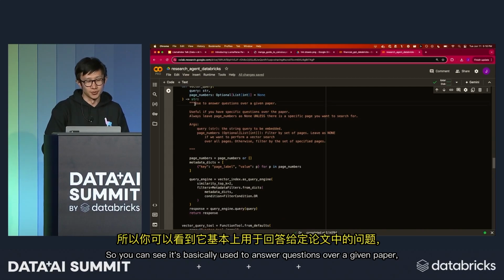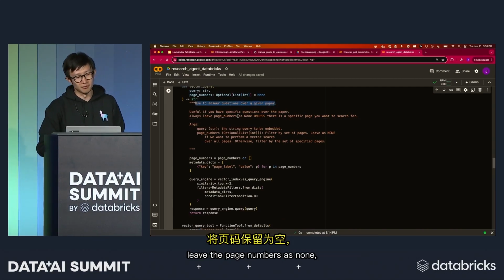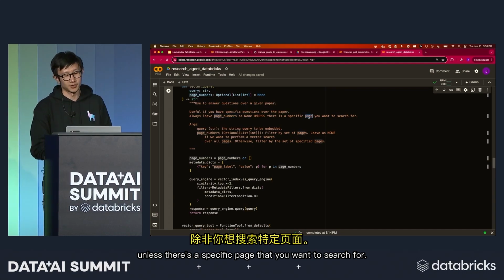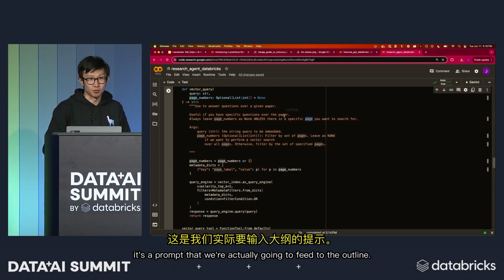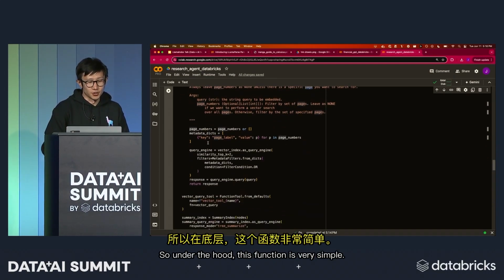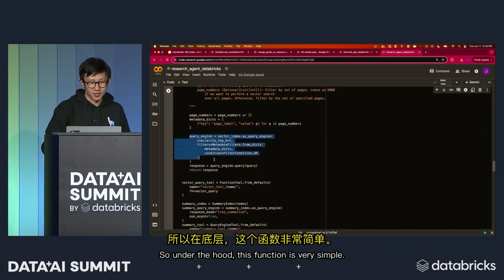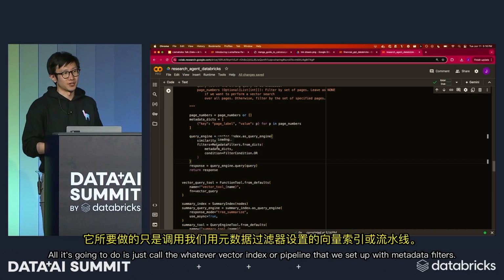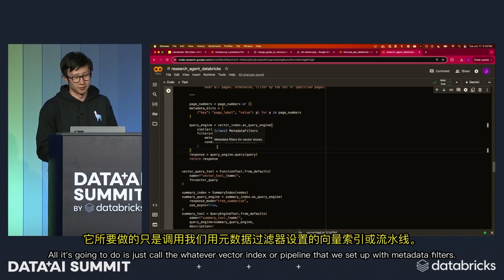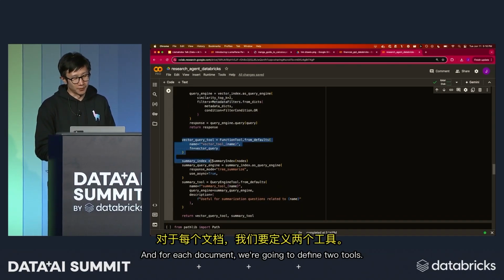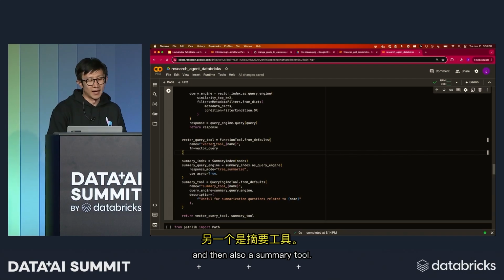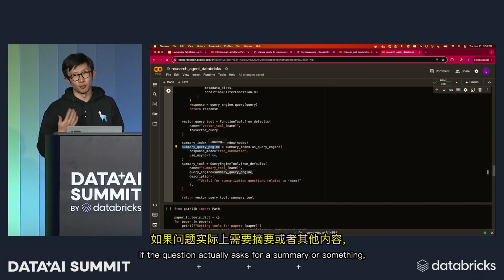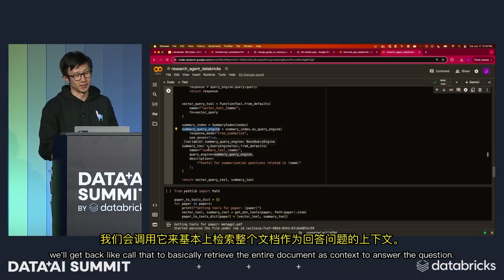So you can see it's basically used to answer questions over a given paper. Leave the page numbers as none unless there's a specific page that you want to search for. The reason the doc string is written this way is because, again, it's a prompt that we're actually going to feed to the LLM. So under the hood, this function is very simple. All it's going to do is call whatever vector index or pipeline that we set up with metadata filters. And for each document, we're going to define two tools. One is that vector search tool that takes in page numbers as optional input, and then also a summary tool. So if the question actually asks for a summary of something, we'll call that to retrieve the entire document as context to answer the question.